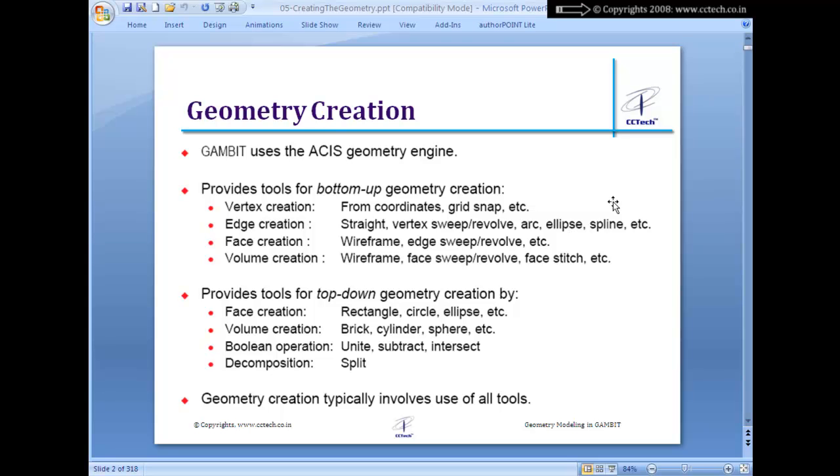We start with the topmost entity, volume or face, and then we extract the lower order entity and work on the lower order entity. Typical geometry creation operations involve both. It means sometimes you use bottom to top and sometimes you use top to bottom.